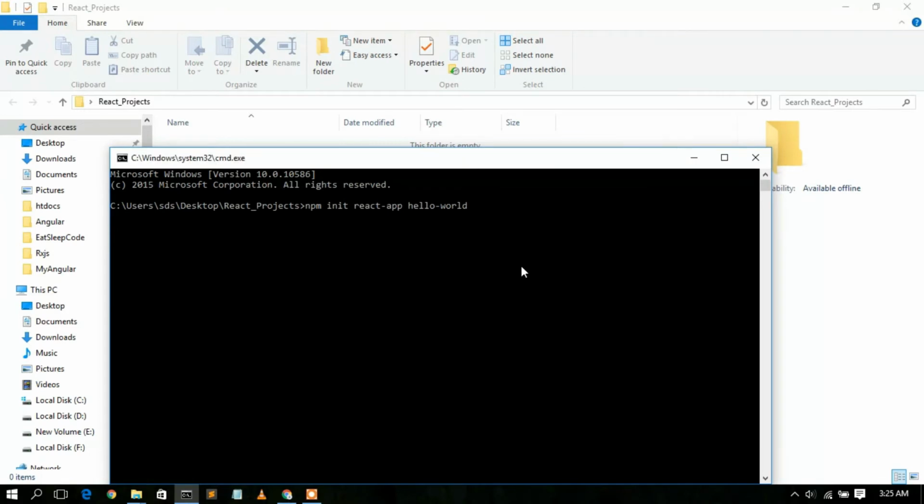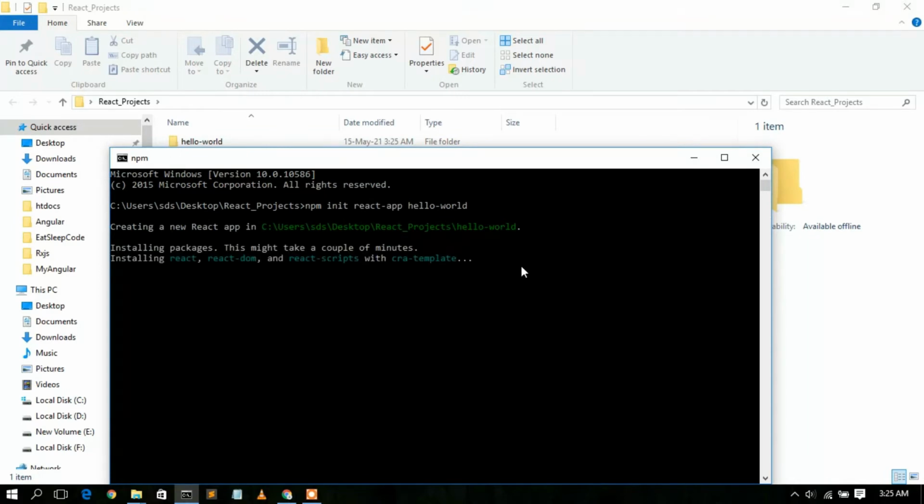This will download your React app at the back end, and it's currently telling that it's creating a new React app. You need to have an active internet connection throughout this installation so that it downloads React at the back end. It will take some time, so I'll be coming back after installing this React app.